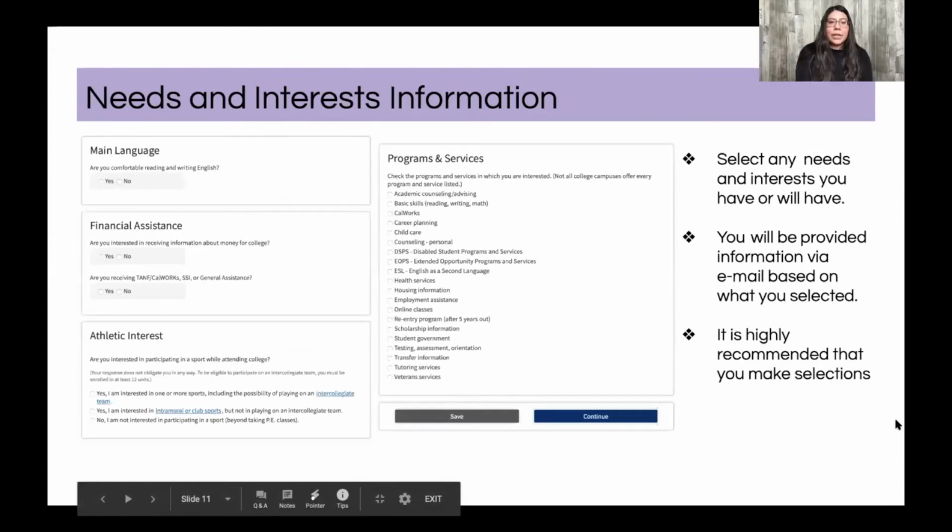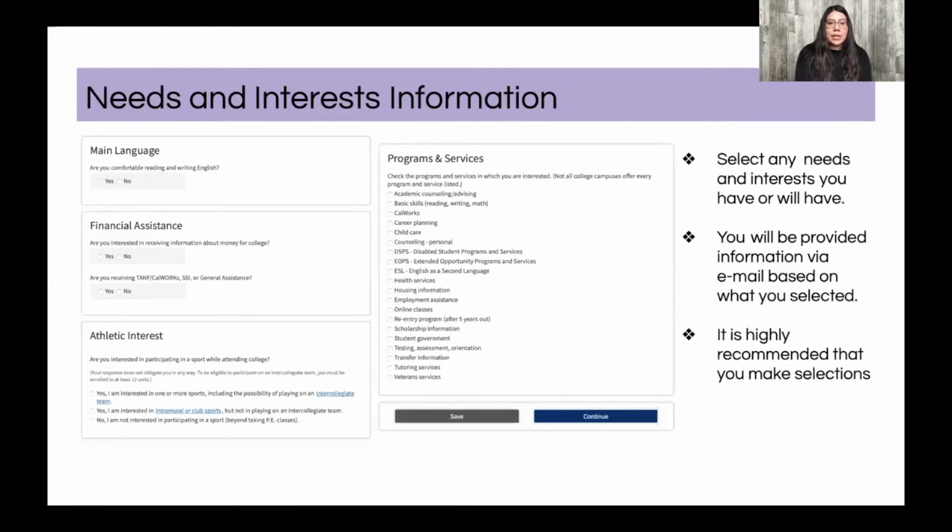Moving forward, you will be asked about your needs and interests. So this is definitely an important category to make sure that you report accurately, such as your main language. Are you comfortable reading and writing in English? If not, they'll be asking you to specify what languages you are most comfortable in.